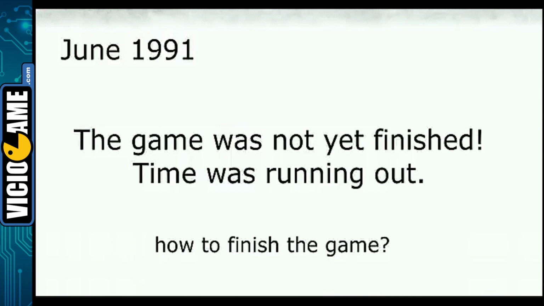Time to think about the end. How would I conclude the game? I didn't know. And at this point, I had an agreement for its release in November. I had done 3/4 of the game.